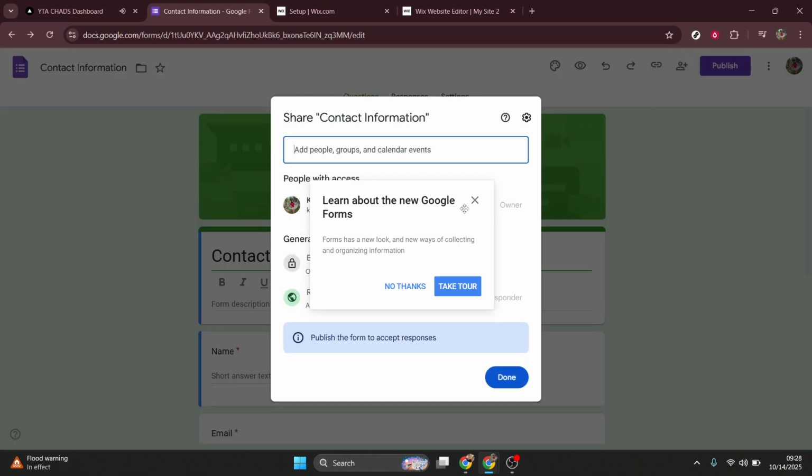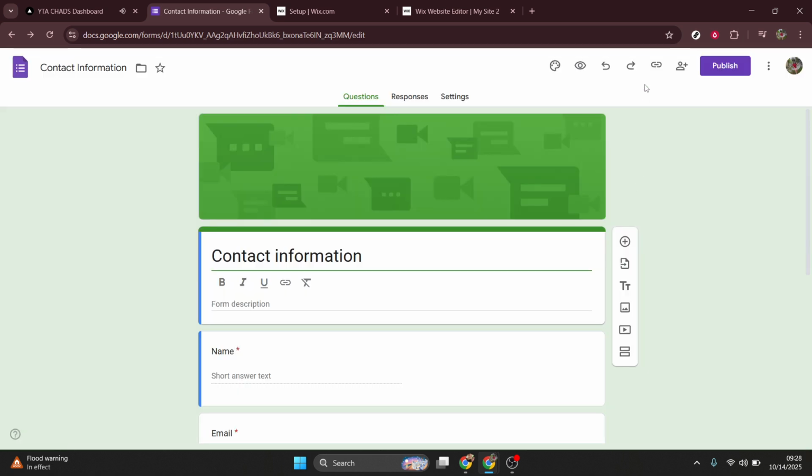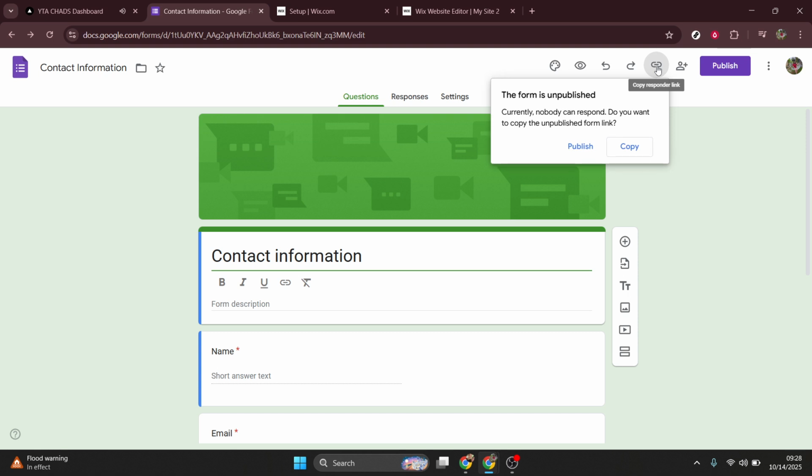Head over to wix.com and click login. If you haven't created a Wix account yet, you'll need to do that first. Once you're logged in, navigate to the specific website where you want your Google form to appear. Once you're at your dashboard, the next step is to open the Wix editor. To do this, click on Edit Site. This takes you straight to the Wix editor, where we'll be adding your Google form.